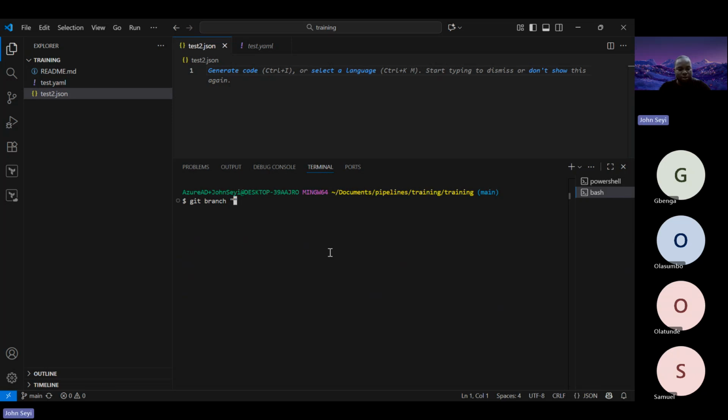Let me use test branch. I'm not sure it's gonna work, but I've created a new branch called what? Git test branch. Can you see it? This is the new branch.